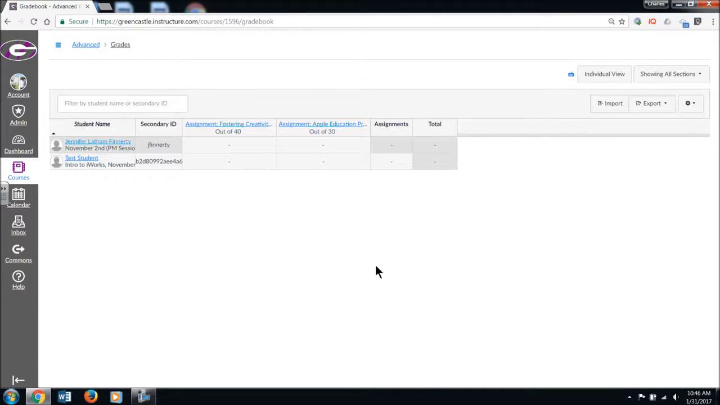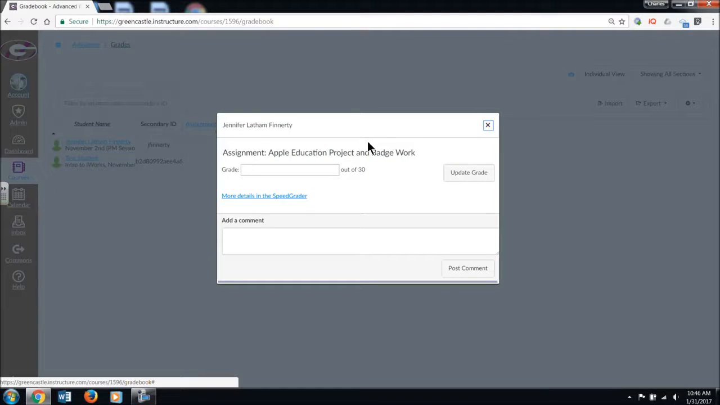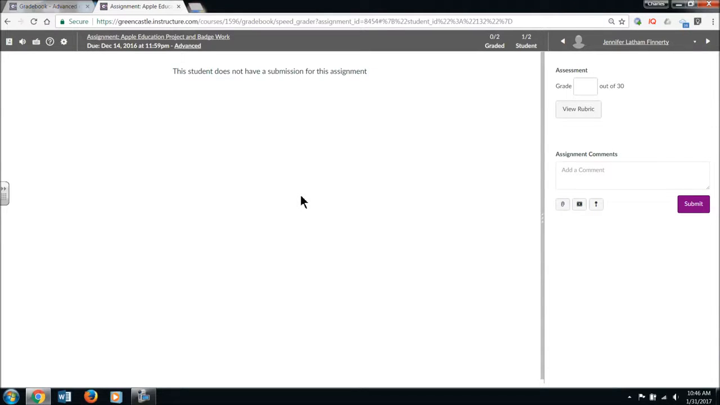From here, I am going to simply choose the assignment that I would want to look at. Obviously, as I said, there are no submissions here, so I'm just going to choose an assignment. And then I'm going to access the speed grader by clicking more details in the speed grader. There are other ways to access the speed grader. Just in terms of showing this, I click there to go through the sequence and show what I had developed.